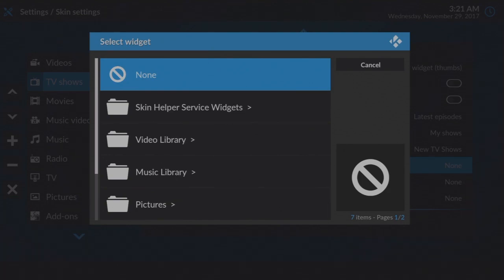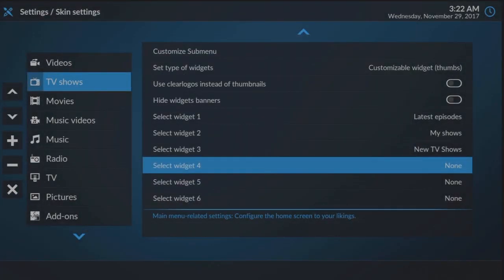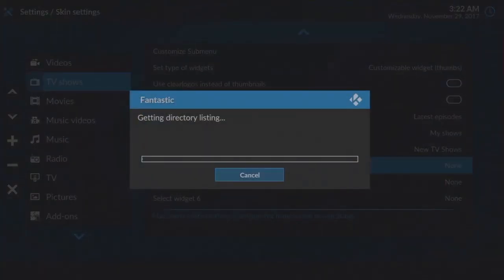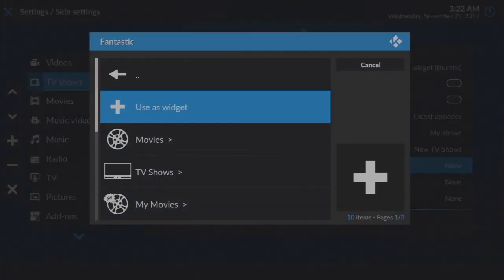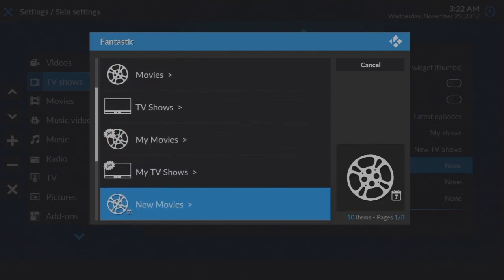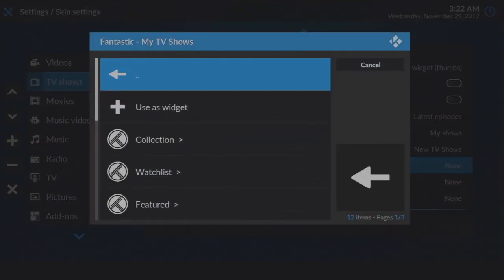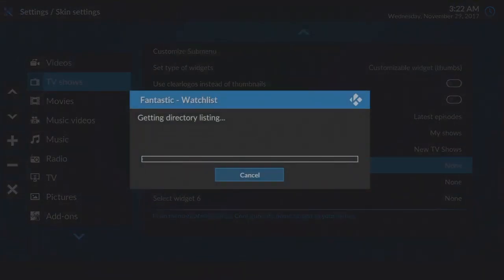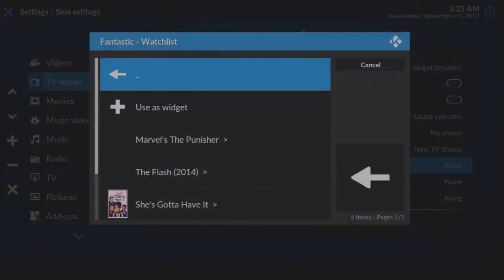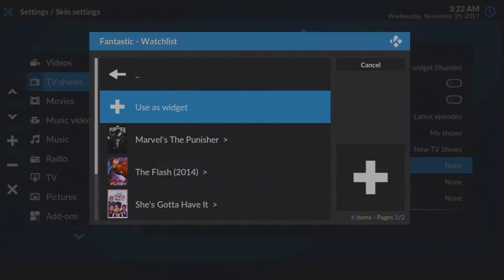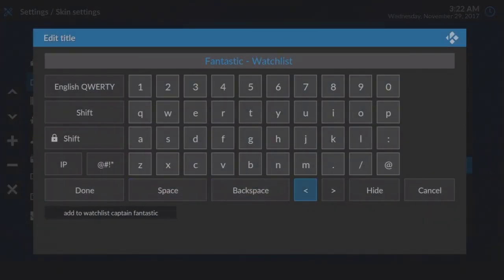Okay, we're going to modify one more row of widgets. Again, go to add-on, a video add-on, fantastic. And this time we're going to go to My TV Shows. Remember, we added some shows to what's called our watch list. And I said I would explain to you what that is. All right, once that's open, use as widget. And again, I'm going to move my cursor to the other side of the word watch list and delete everything before it. And I'm done.